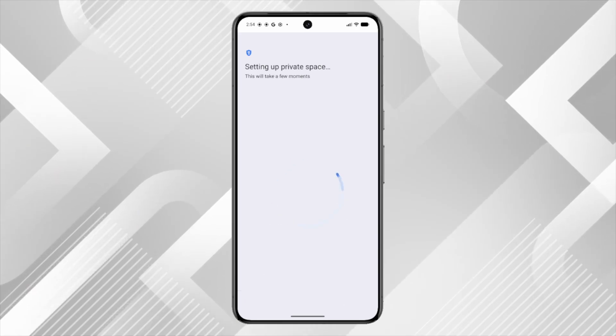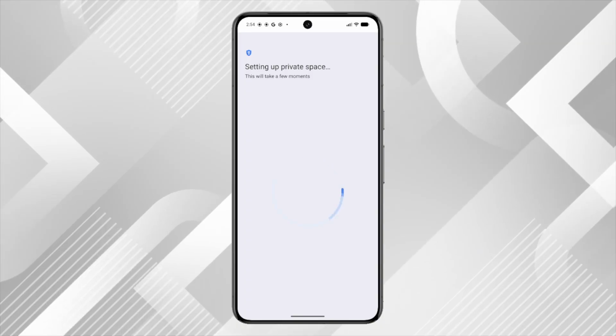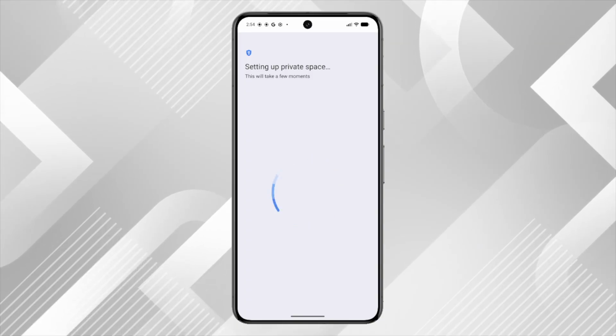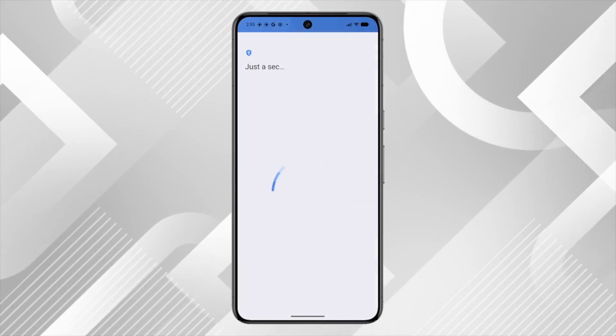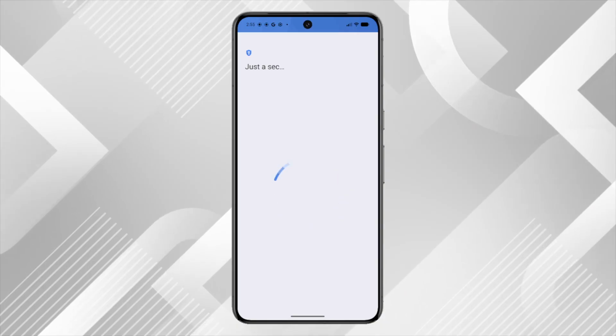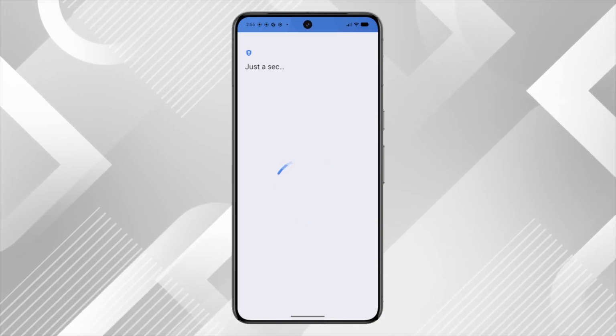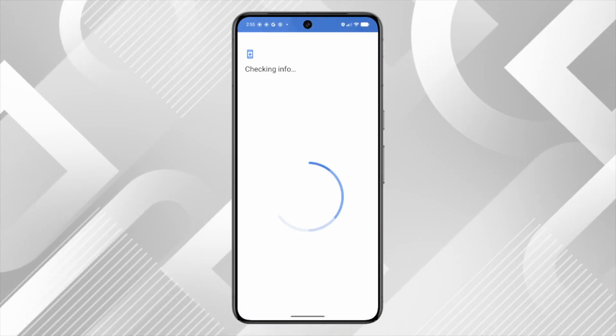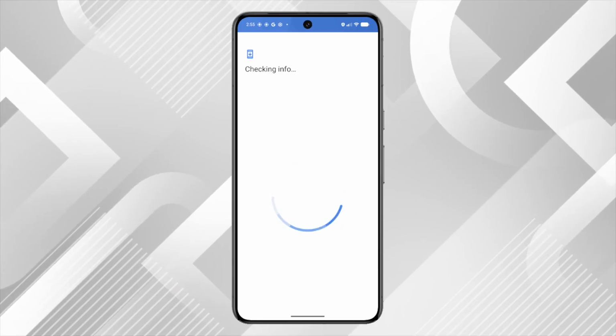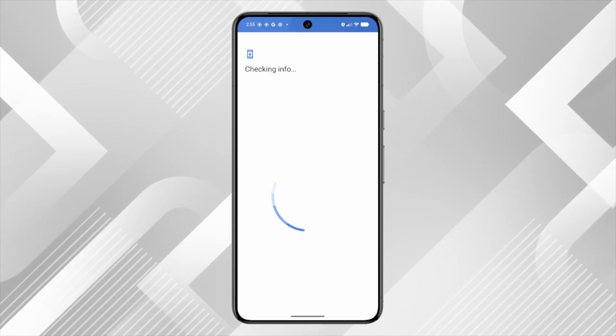Now here's where you'll need to be patient. The setup process will begin loading, and depending on your device's performance and your internet connection speed, this could take anywhere from a minute to several minutes. Don't worry if it seems to be taking a while, this is completely normal. The system is securely configuring your private space in the background, so just let it run its course without interrupting it. Once the loading process is complete, navigate back to your home screen.